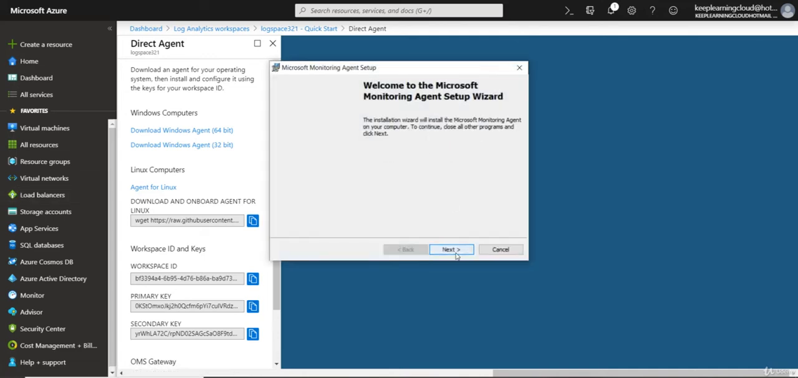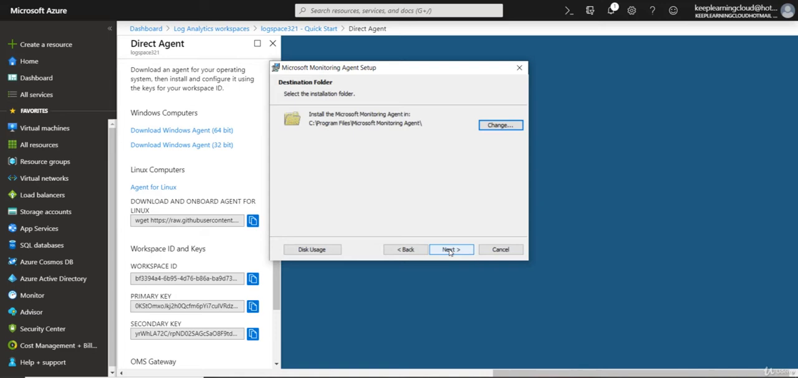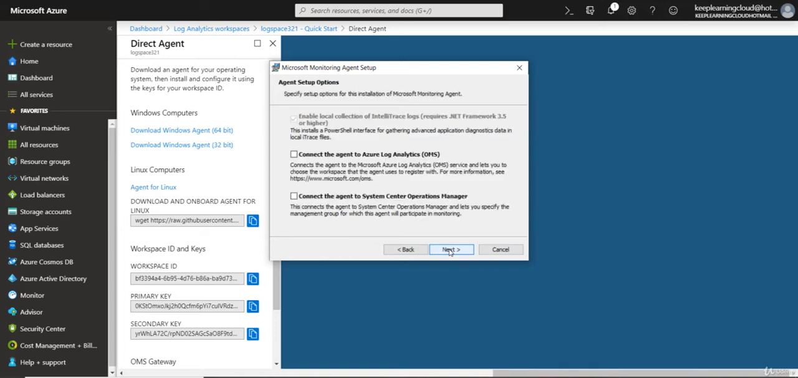It's just like a regular installer, just next, next, next. And one thing to notice is that it will ask for the workspace ID and the primary key. Do you want to connect to Azure Log Analytics or SCOM? SCOM is a monitoring tool from Microsoft, and this is usually used on-premise. But because our solution is in the cloud, I'll select connect the agent to Azure Log Analytics and move on.